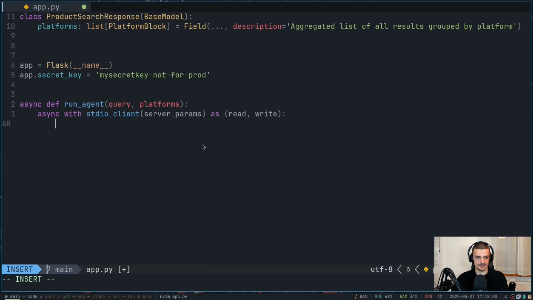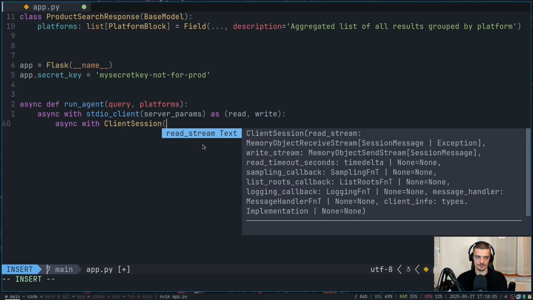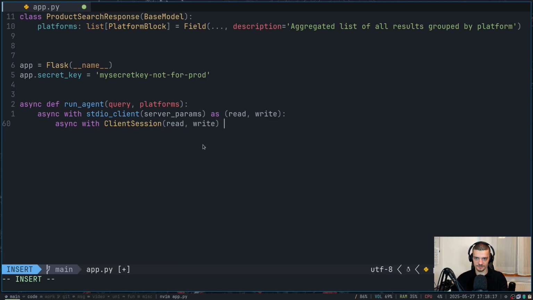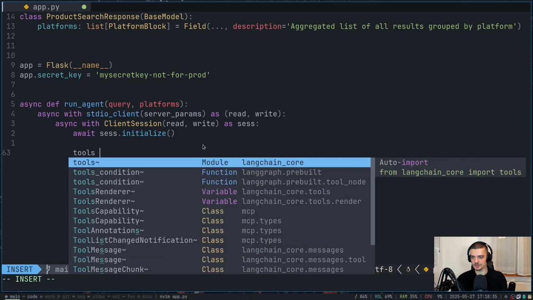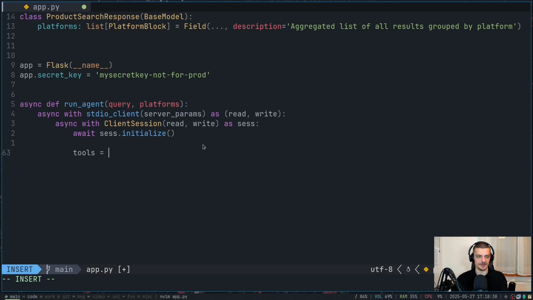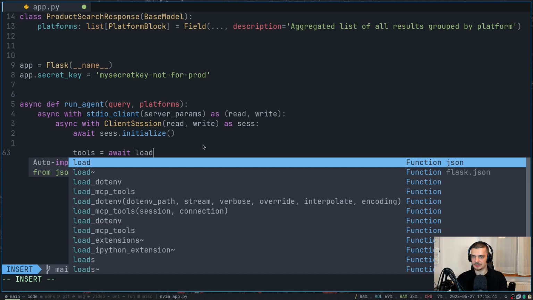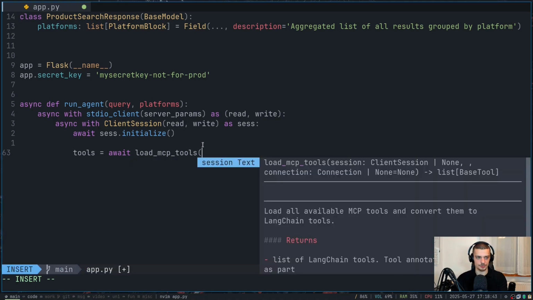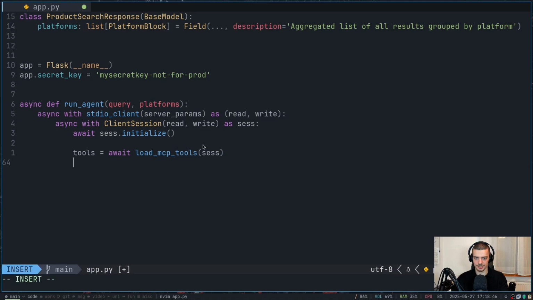And we're going to take that and say async with ClientSession, given these buffers, I guess, or places to write to and read from, as session. And then we're going to say await session.initialize. That's just a basic procedure. And now we can get the tools from this server. So now I can say the tools that we have available is await load_mcp_tools, given the session.